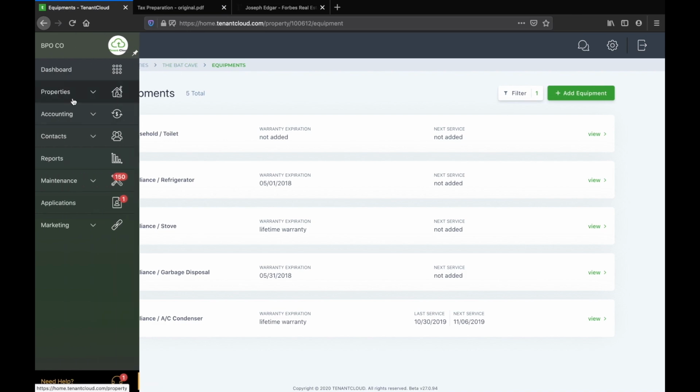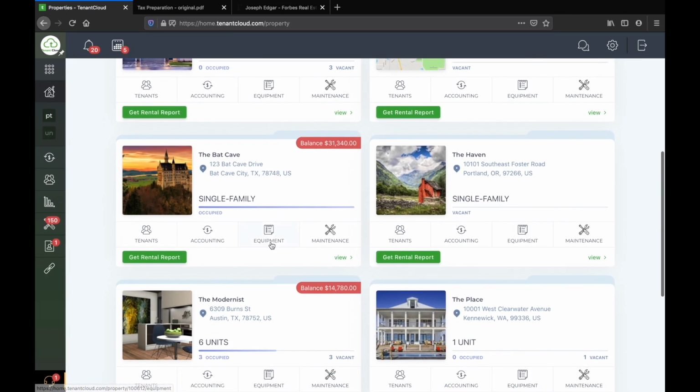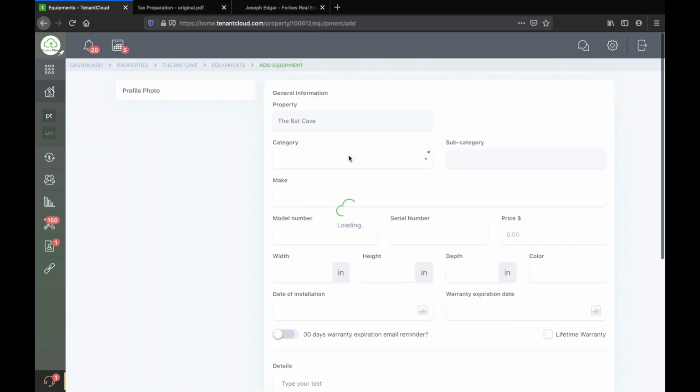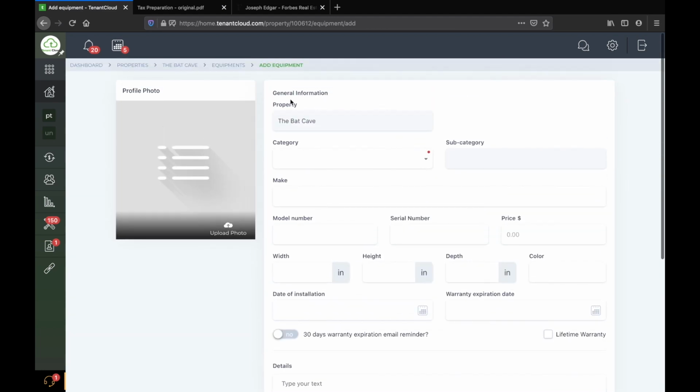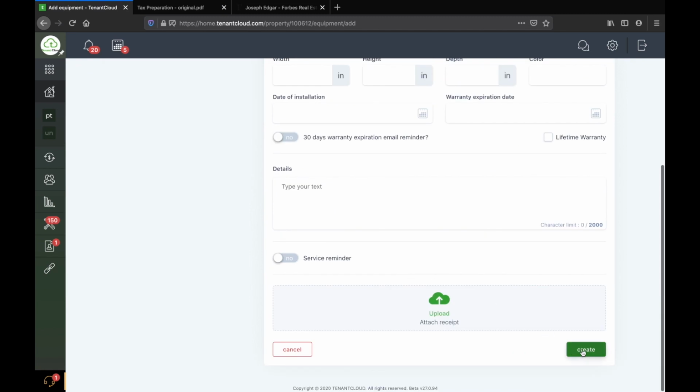So you would just click on the properties tab, go to the equipment tab on the property, click add equipment, and just add whatever piece of equipment and all the information related to that piece of equipment. And then once you have created that piece of equipment, it is tied to that property, and you can now start linking that in maintenance requests that you receive that are associated with that piece of equipment.